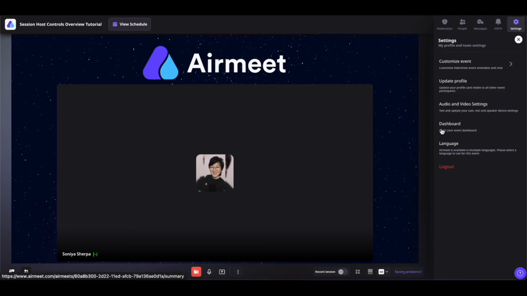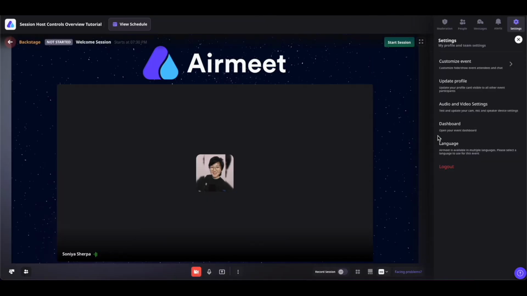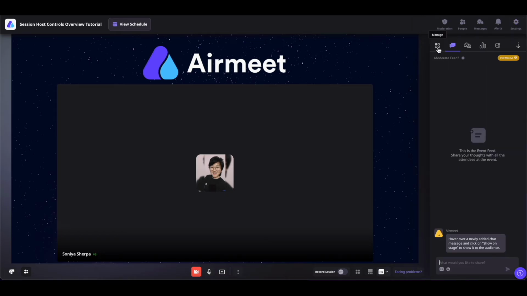If in case you close your event dashboard, that is this page, then you can simply click on dashboard and go to that page easily. You can also change the language of the text that you see inside the event. This will only change for you and not for anyone else. Or you can also log out. And just below that, we have this manage section.